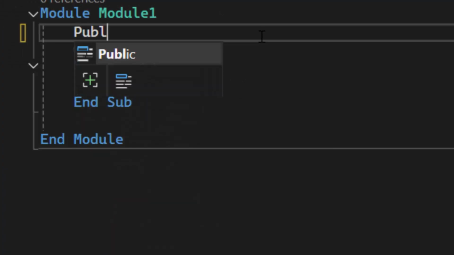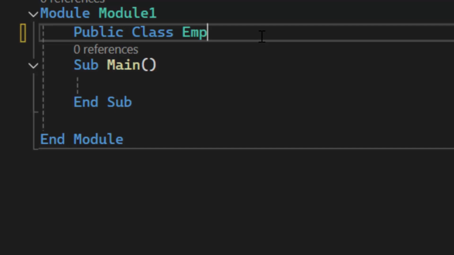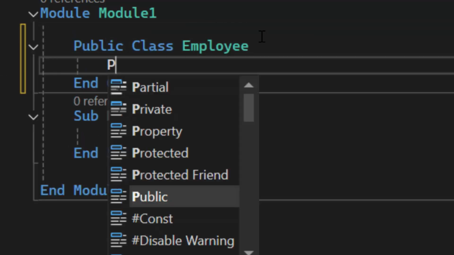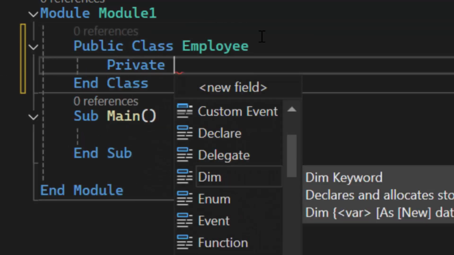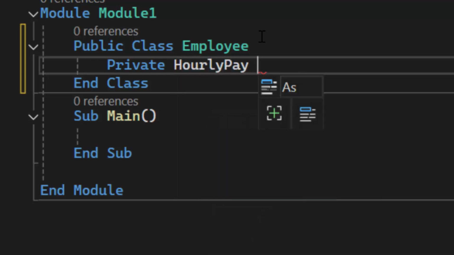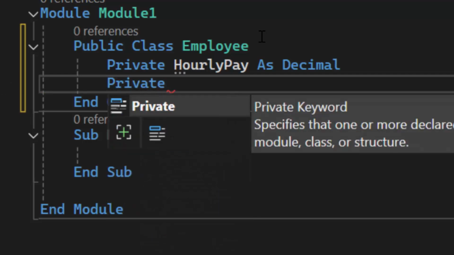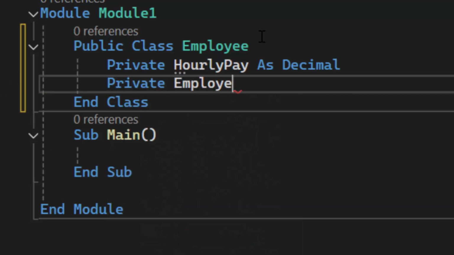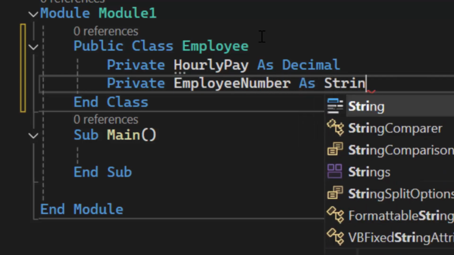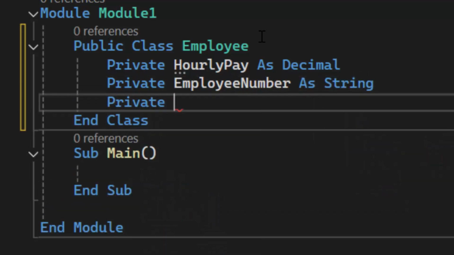To declare the class, public class, and they give us the name, and we have to use that name, Employee. Now, when you create your attributes, they all need to be private. It's the same way you declare variables normally. The only difference is, instead of using the word Dim for dimensionalize, you're going to use the word Private. So all we do now is we type in what they told us. Hourly pay, that's a real number, which is a decimal. The next one they wanted was the employee number. That was a string. And we just keep doing Private all the way down.